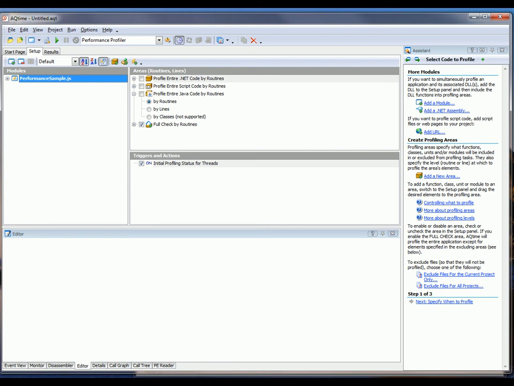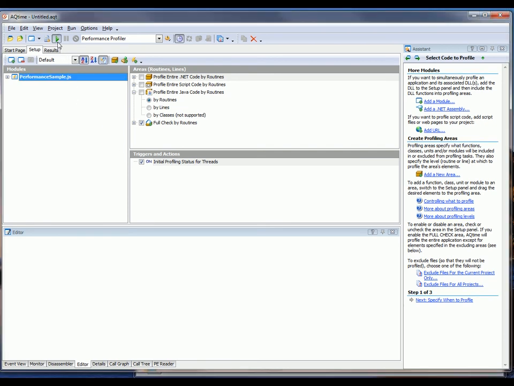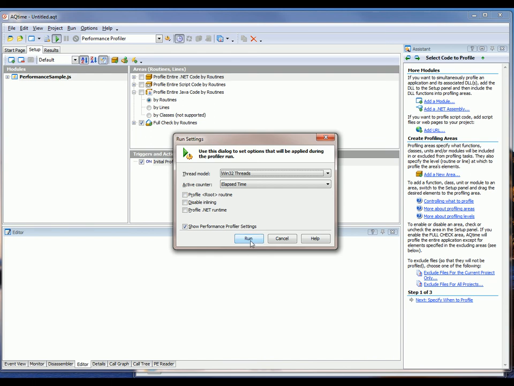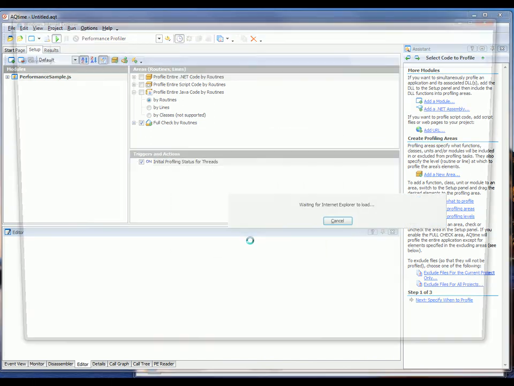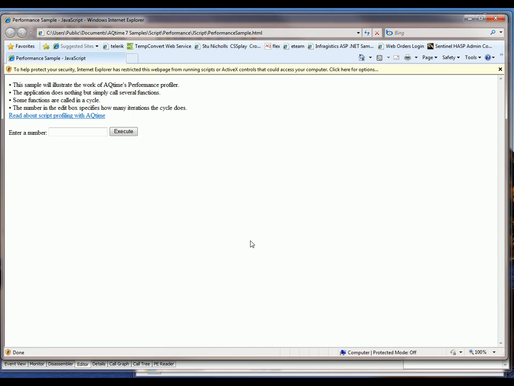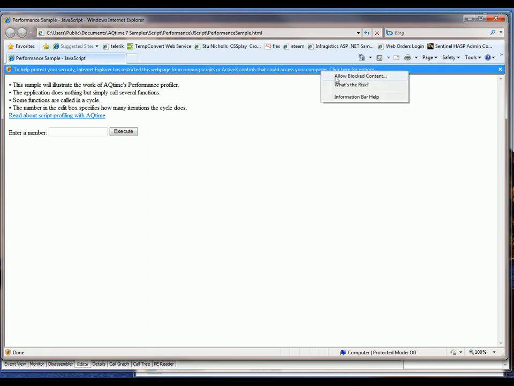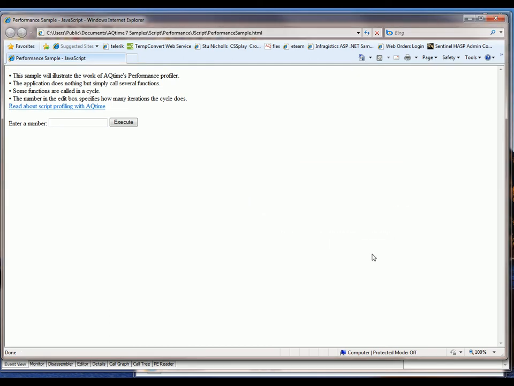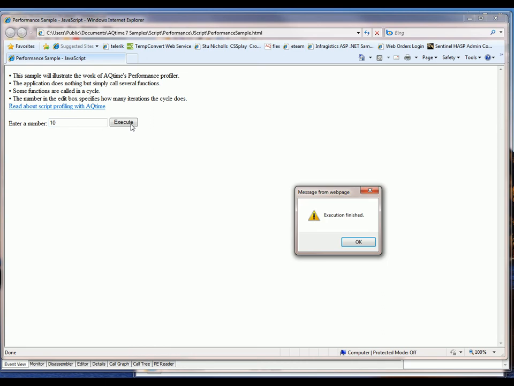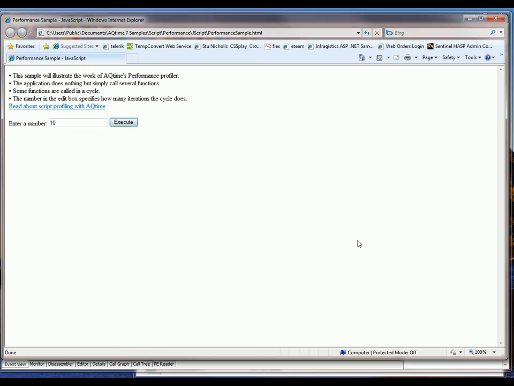So I'm going to click the Run button, and I'm going to click the Run button here in the Run Settings dialog. AQtime launches Internet Explorer for me automatically, and I'm going to acknowledge this blocked content message. I'm just going to say Allow blocked content. And now I'm going to enter the number 10 into this execute field so that we can have the script perform some actions. So our script execution has finished. I'm going to acknowledge this dialog box and close the browser.